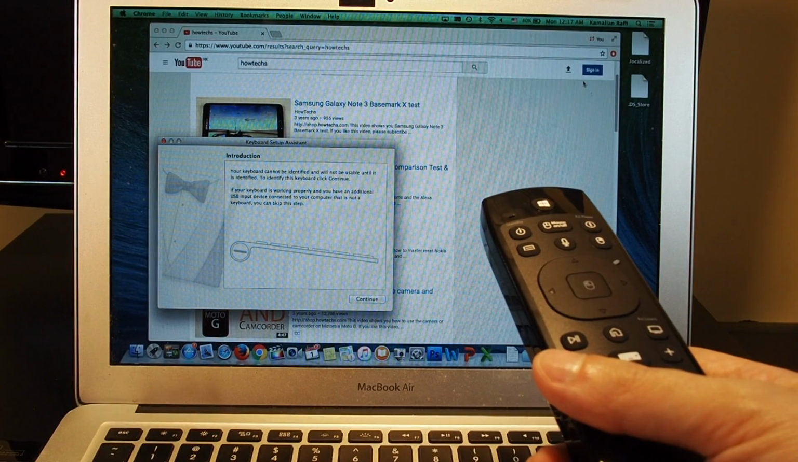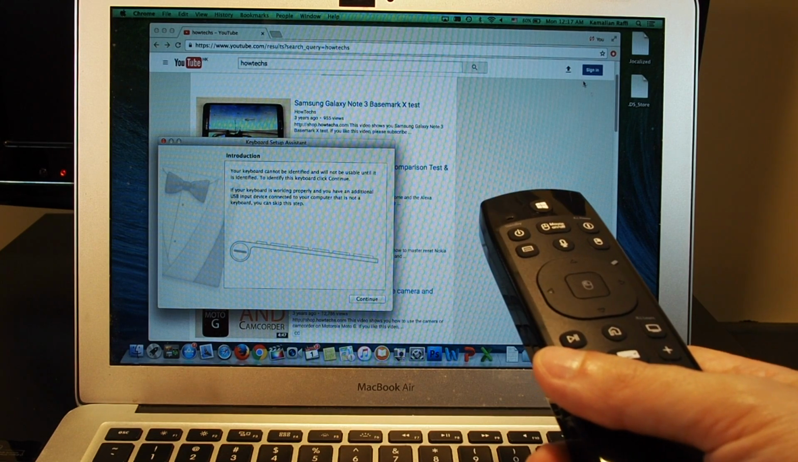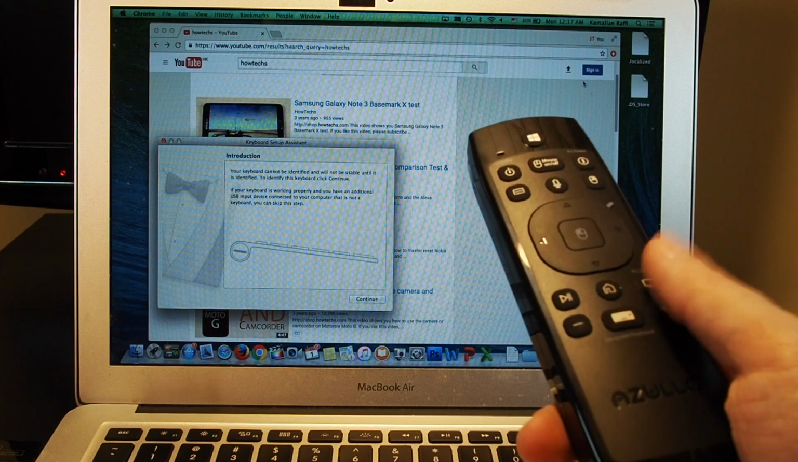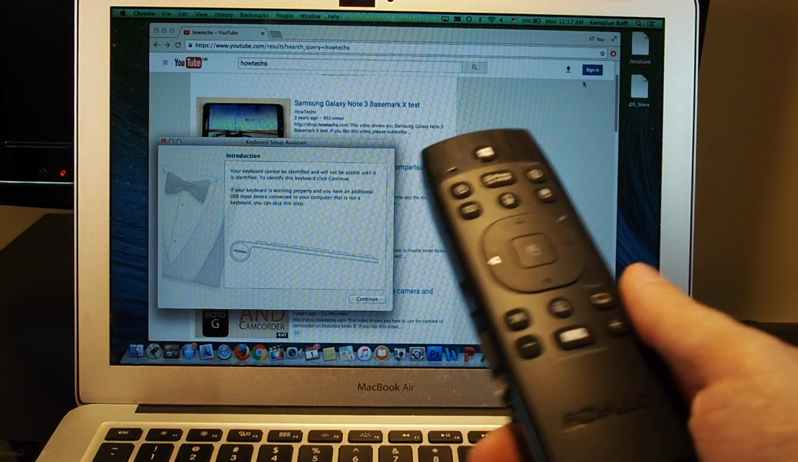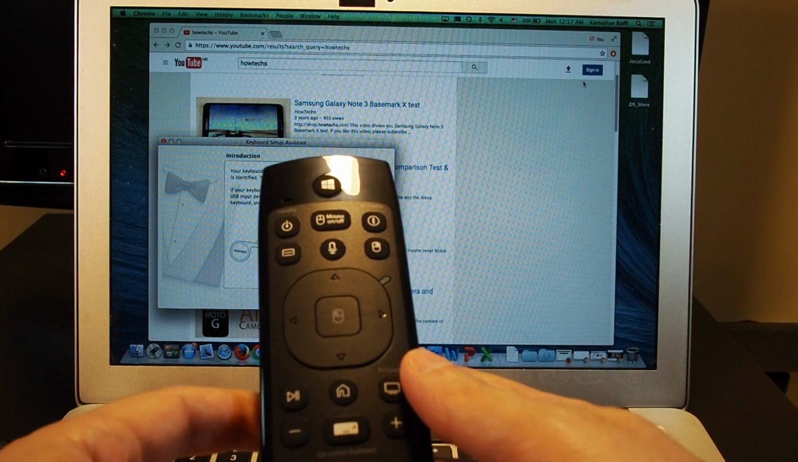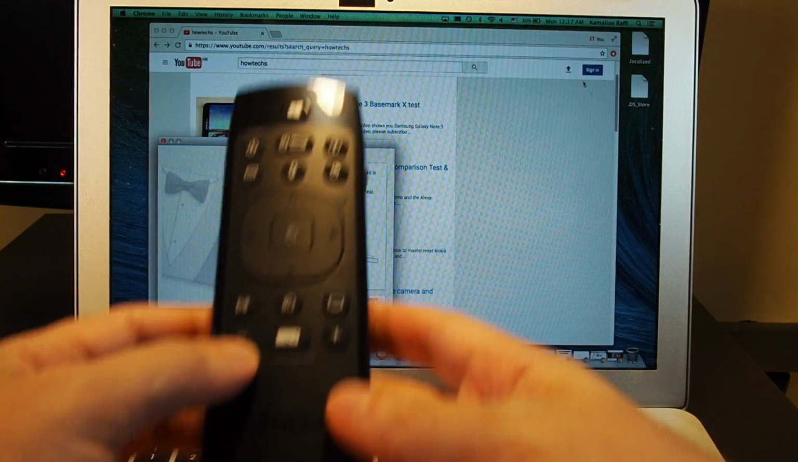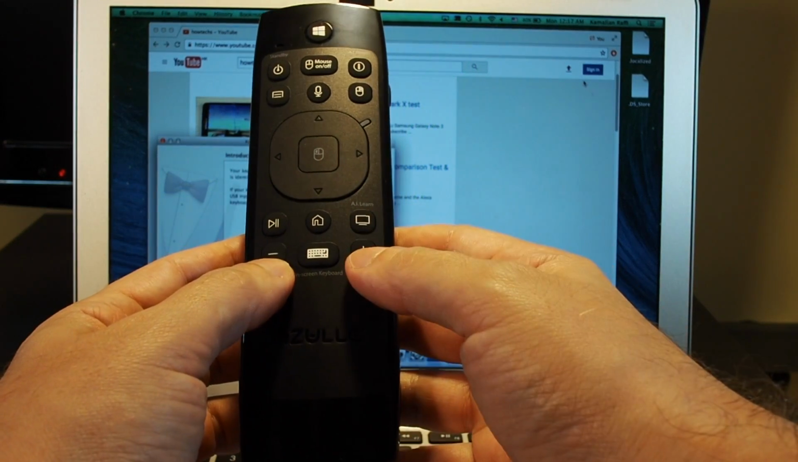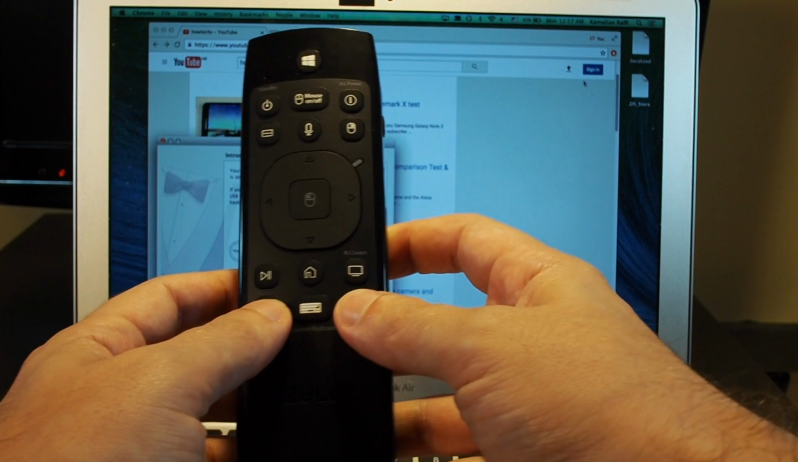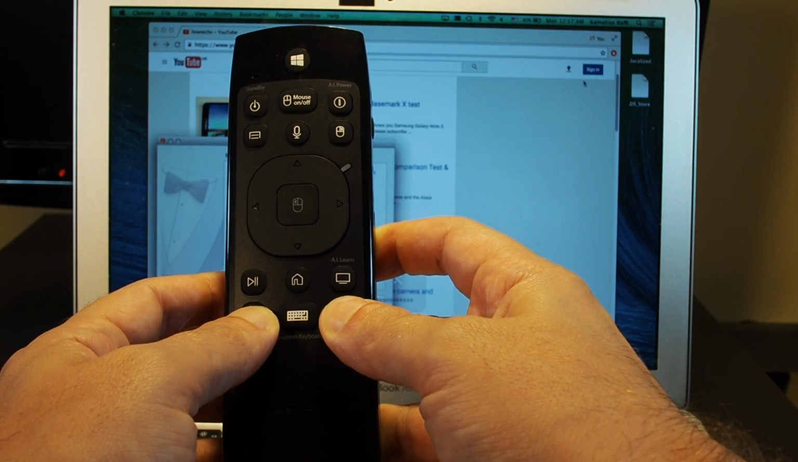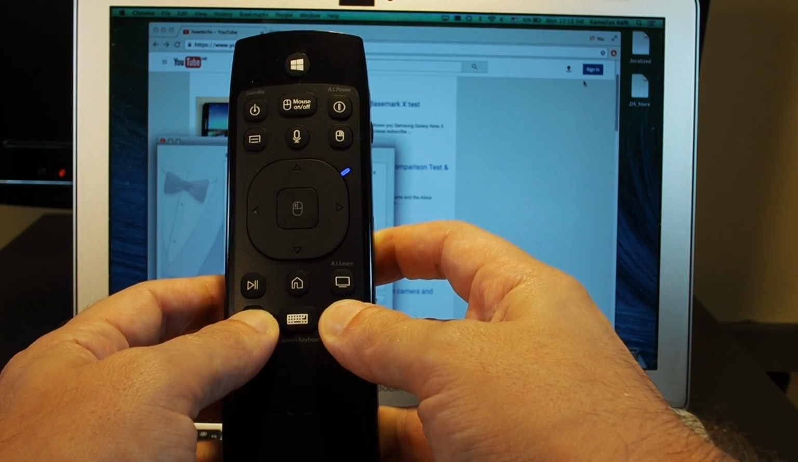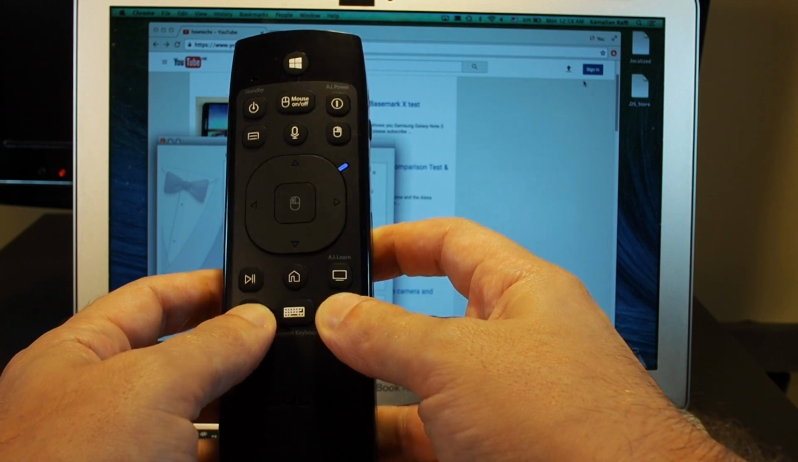So on Mac OS, you can see that it brings up this keyboard setup assistant, but before that, you actually have to pair this thing with the dongle. So in order to do that, you need to push the volume down button and the volume up button for 3 seconds. And then you'll see the blue light come on.